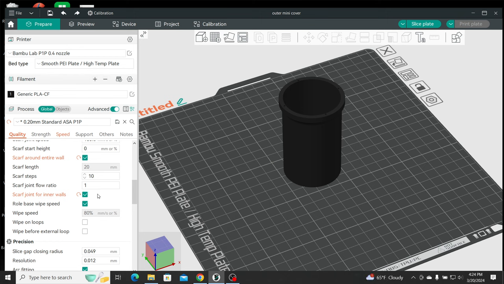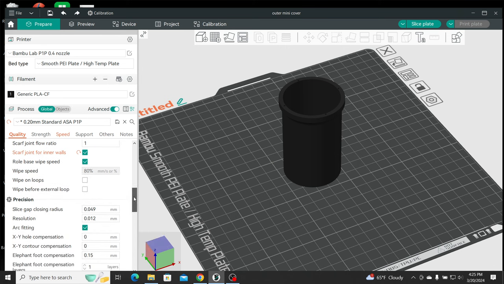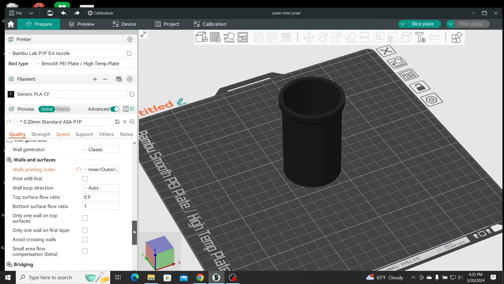But you might use it, say, if you have some clearance holes through the part and you want to cover that too. But this one, just to make sure, is going to cover that whole inner wall. Roll base wipe speed, that's on. Let's see what else. I think that was it.